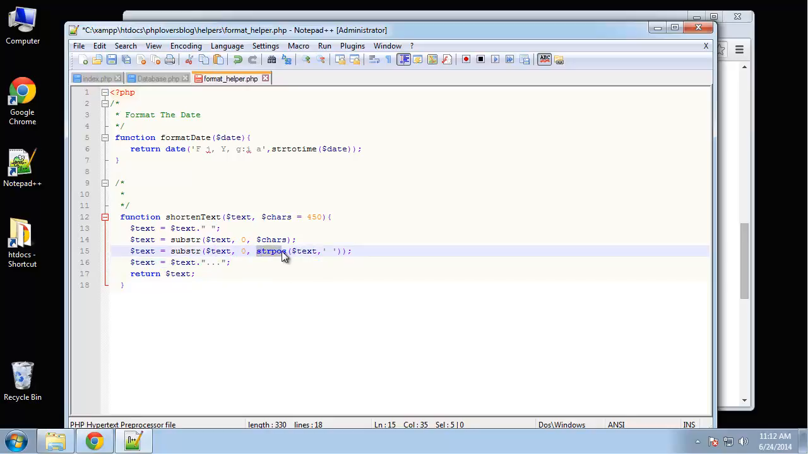So we're using the string position function, and what that does is find the position of the first occurrence of a substring in a string. Basically it's going to find where there's a space, because we know that means the word has ended, and then we're going to stop it there. Then we're going to add on these 3 dots just to let the user know that they can click and it'll show more text. So let's save that.